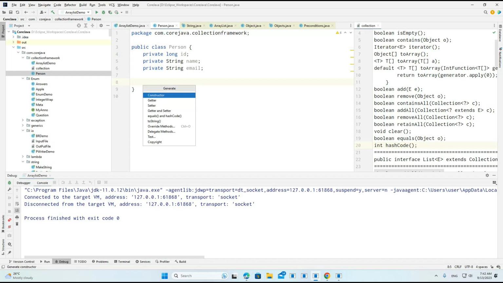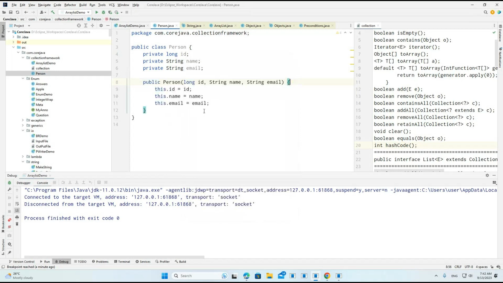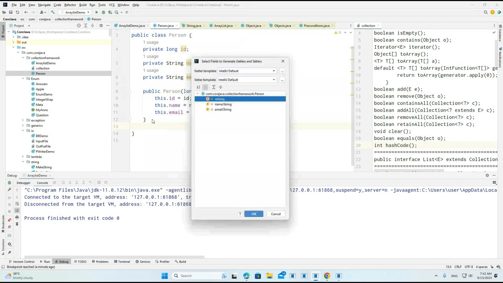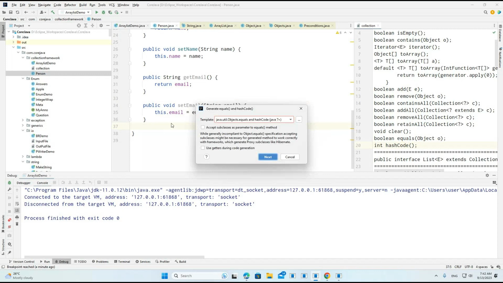Now here, what I'm doing is a constructor. So we can do the constructor here, and getters and setters here. Okay, so now I created this. Finally, I'm trying to provide equals and hash code also. Equals and hash code. So what is it saying here?